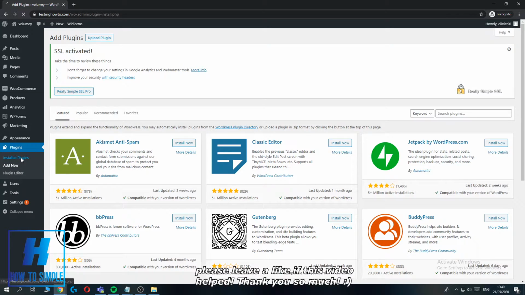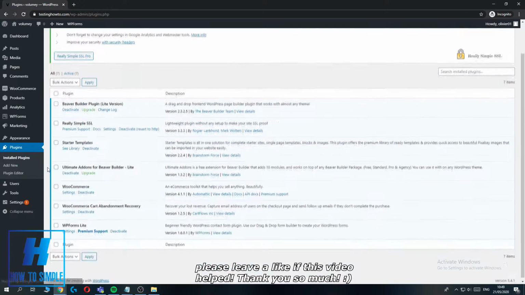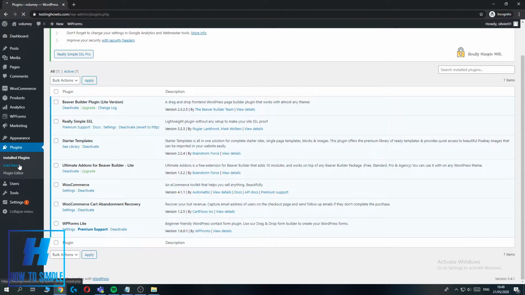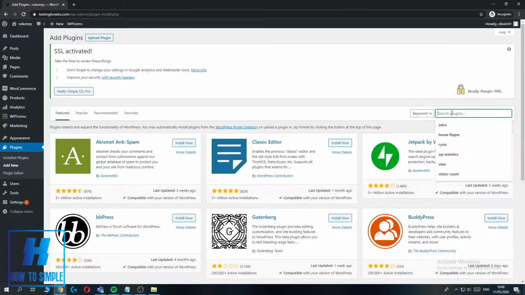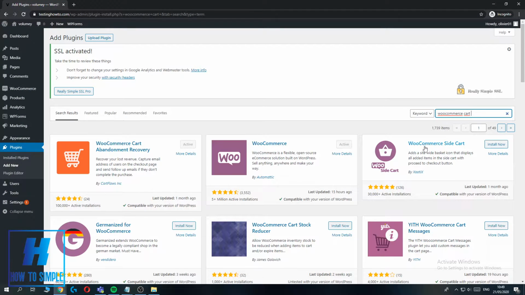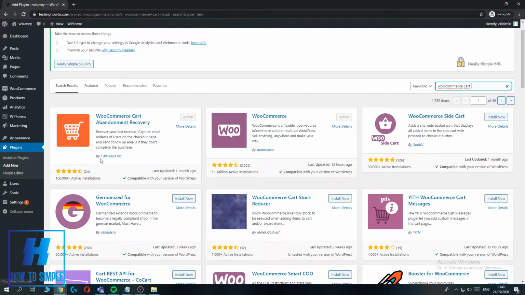As you can see, I already installed the plugin. The plugin is called WooCommerce Cart Abandonment Recovery. You want to add this plugin, WooCommerce Cart. You can just type this in, and as you can see, this is the plugin you want to use by Cart Flows. I already installed it, so install this and then continue.